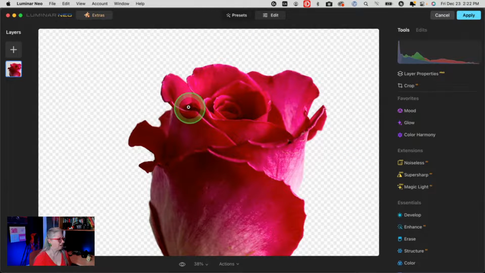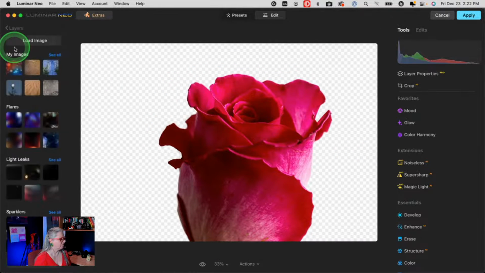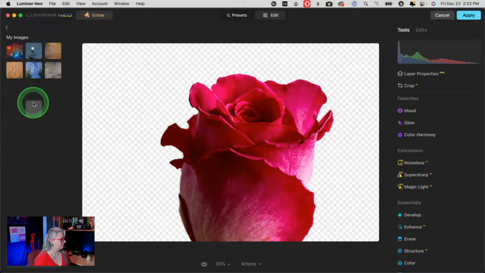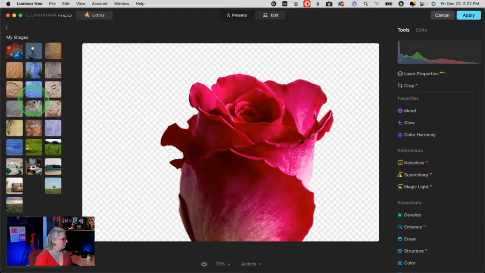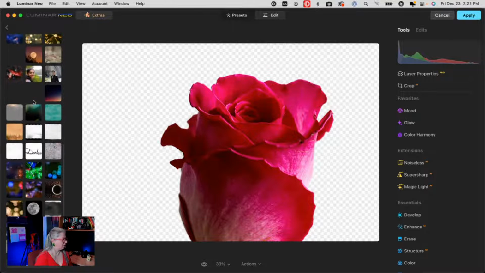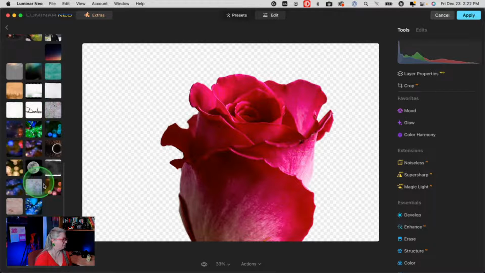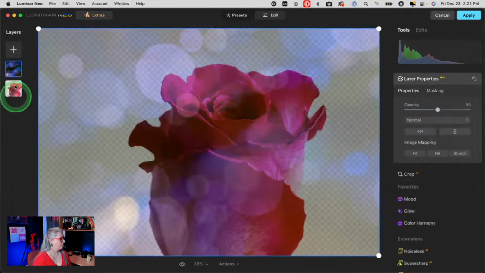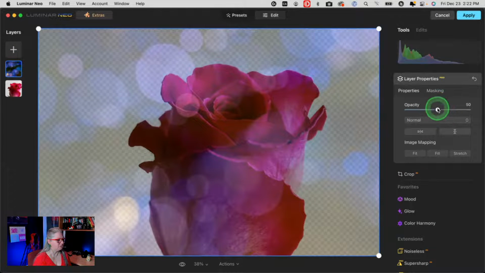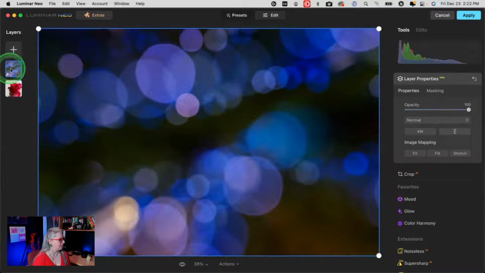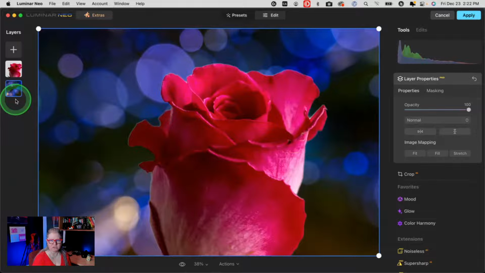Now we can just add a new image. So if we want to add bokeh, we can do that. Did we have one that was kind of pink? Yeah, we got some pink bokeh. I think I'm going to go with a different one on this one. Let's go with this one. Okay, so now we want the blend mode normal at 100%. And then we just have to drag this layer down below the flower, and it becomes the background.